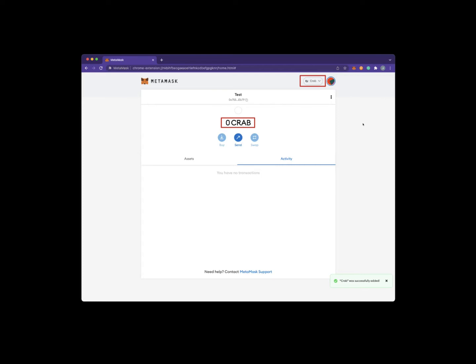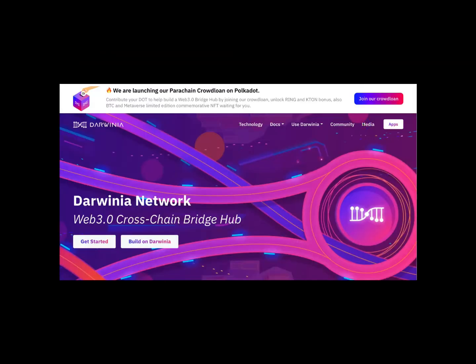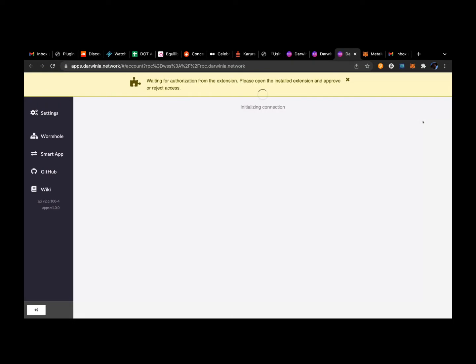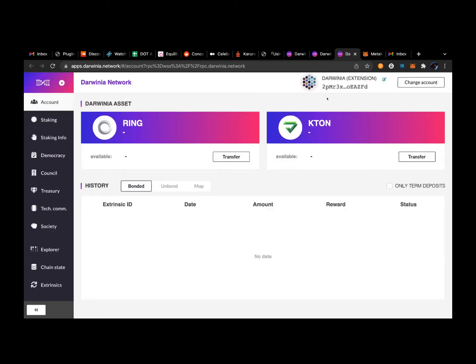Okay, now we're going to head back to the Darwinia website, and we're going to go ahead and click on Apps over here. Okay, so we should see the Darwinia app launch here. If you don't have an account, you're going to need to create one now. Save the seed phrase and the JSON file somewhere safely.